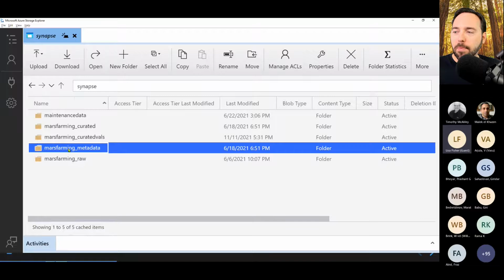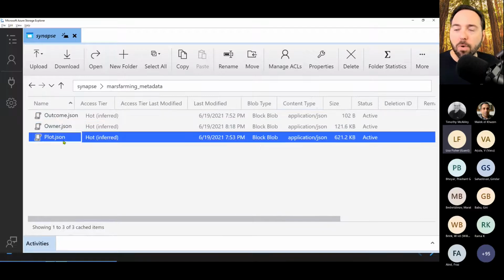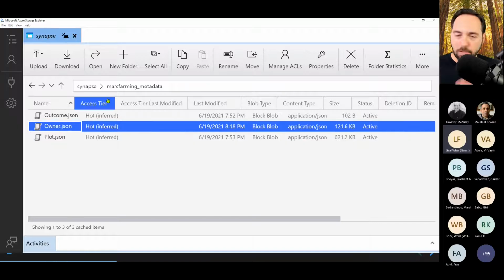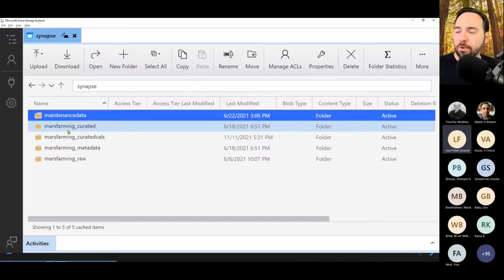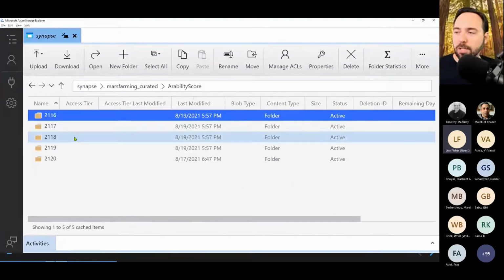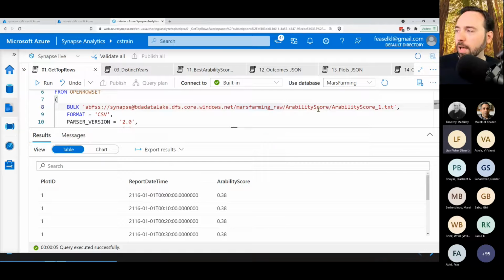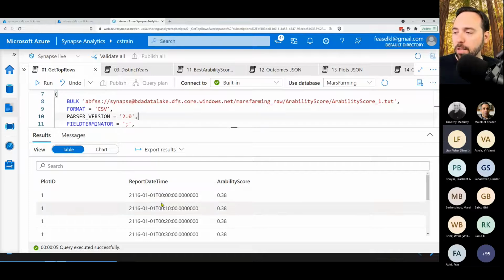In addition to that, there's some metadata, which includes what the plots are, where they're located, and who their owners are. So I've got some measures here that are going to be potentially of interest. The one that we're looking at right now is in this Arability Score. And as we see, for the first plot that's in the raw data, I get a plot ID, the report date and time, and what its Arability Score was. And we calculate this measure every 10 minutes, and we did that over the course of roughly 5 years.